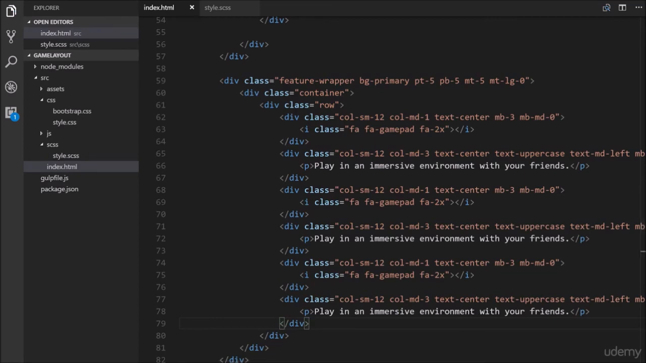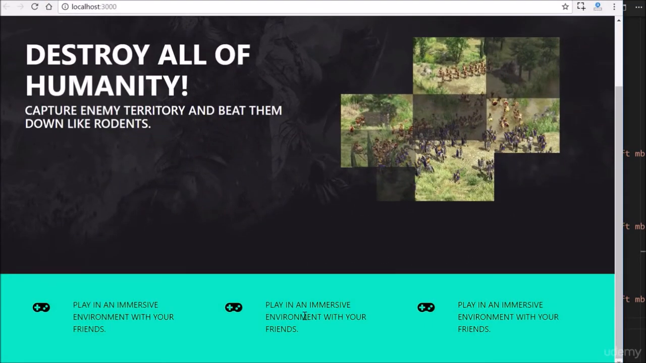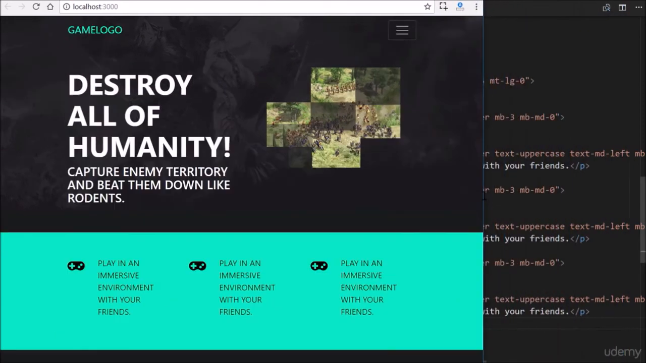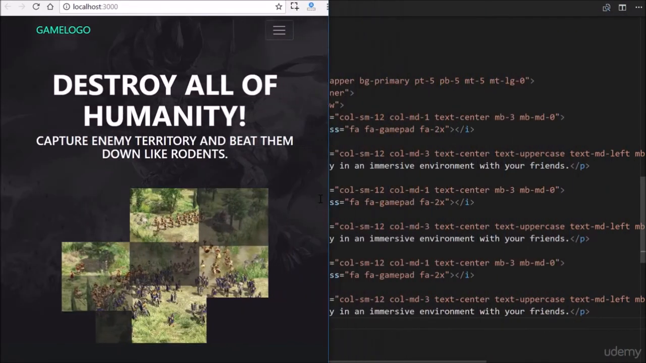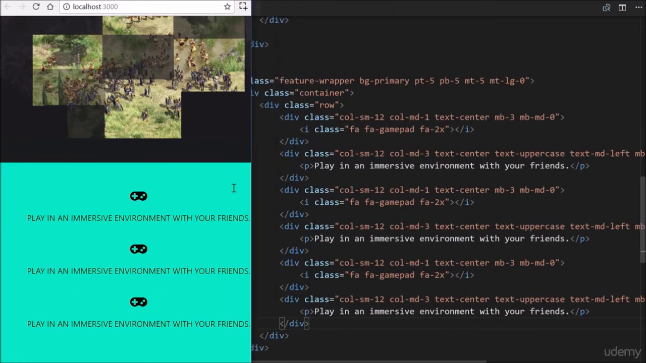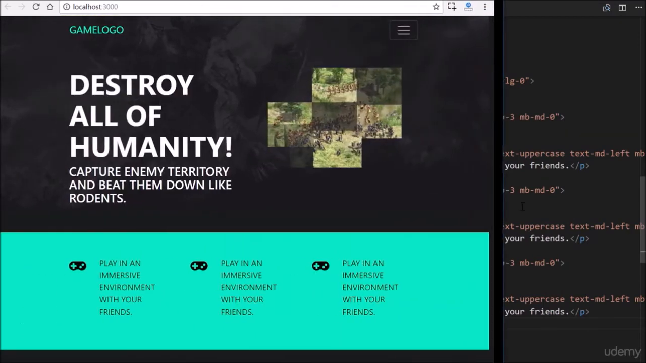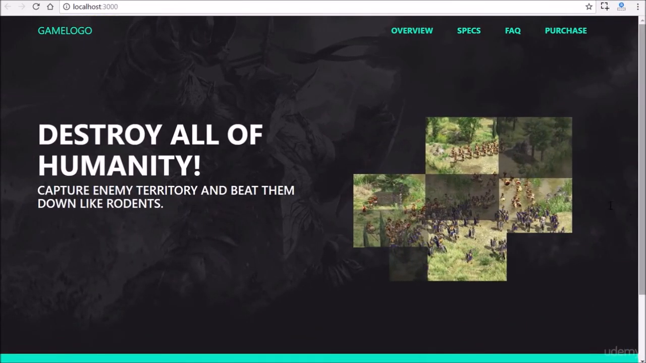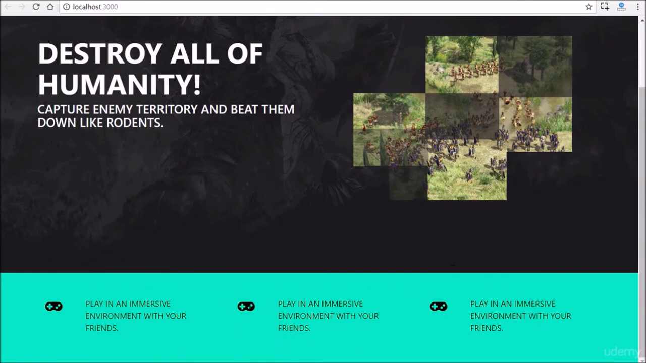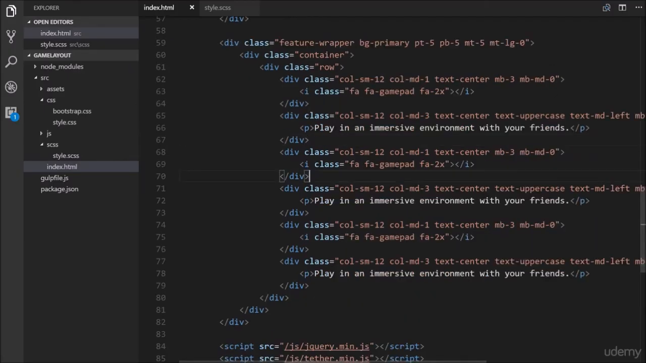Save it. There we go. So now we have this looking good. And there we go. Much better. So I'm going to pause right here real quickly just to customize these, and then I'll show you the code, and then you can pause as well if you wish.